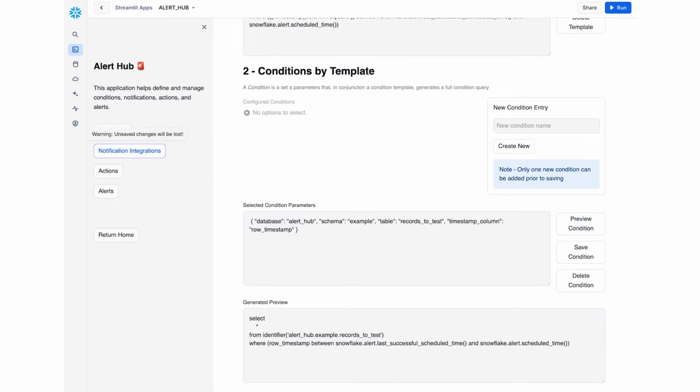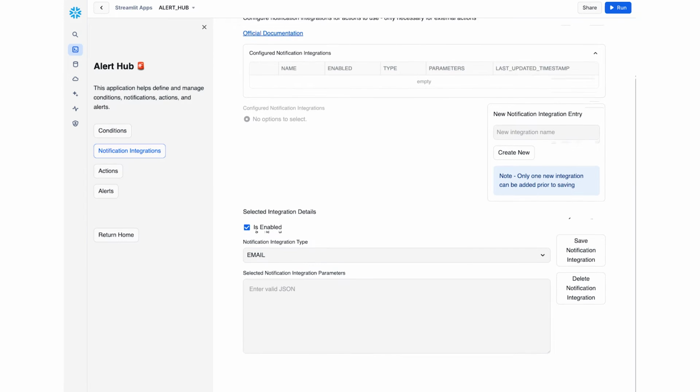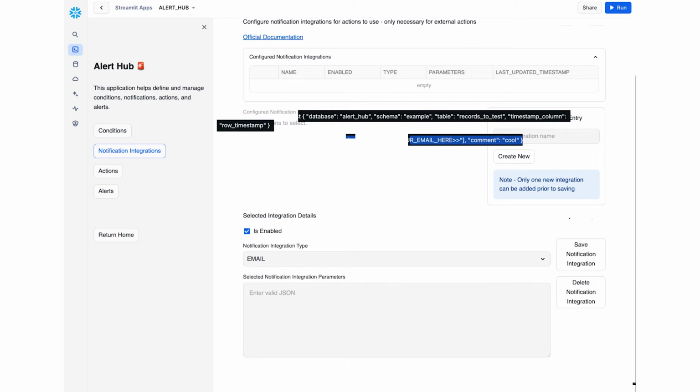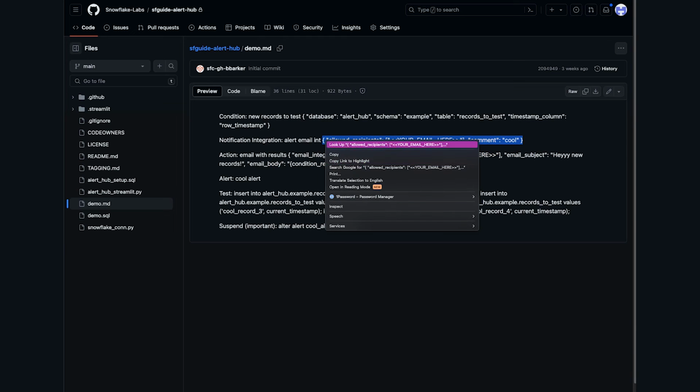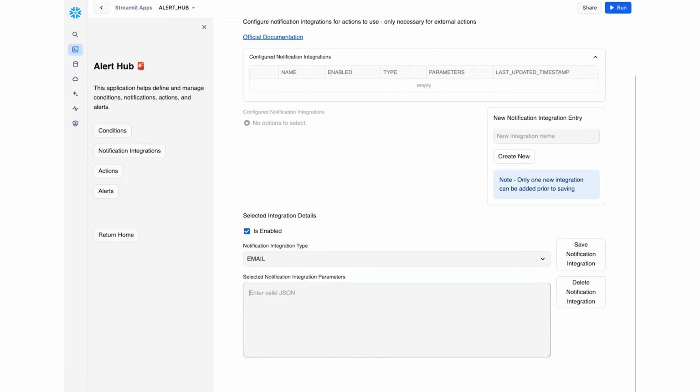Your next step is going to be to create a notification integration. Again, we've got a very good example of this on our GitHub. If you hop in here, notification integration is going to be right here. All you have to do is grab this integration, paste it here, and replace this with your email. In most cases, I would generally recommend an email integration just for email notifications, but you can do a queue as well.